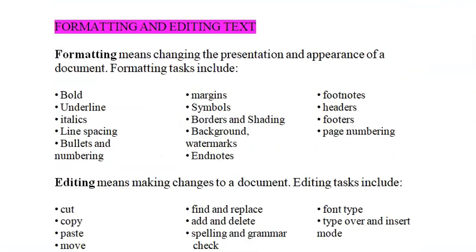We now move to formatting and editing text. Formatting means changing the presentation and appearance of a document. Formatting tasks include bold, underline, italic, line spacing, bullets and numbering, margins, symbols, borders and shading, background, watermarks, endnotes, footnotes, headers, footers, and page numbering. So when we speak about formatting a document, these are all the things that we can do to the document once we are formatting it.